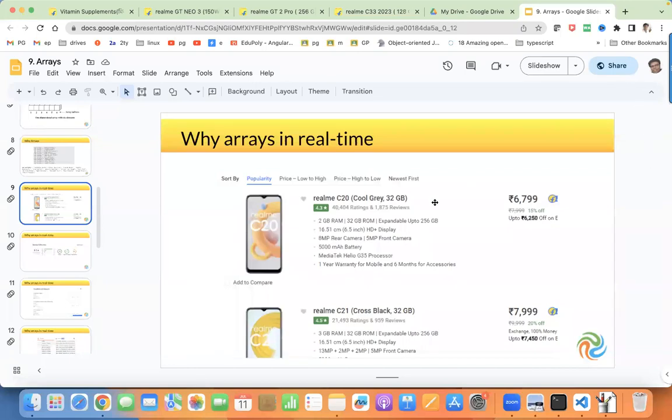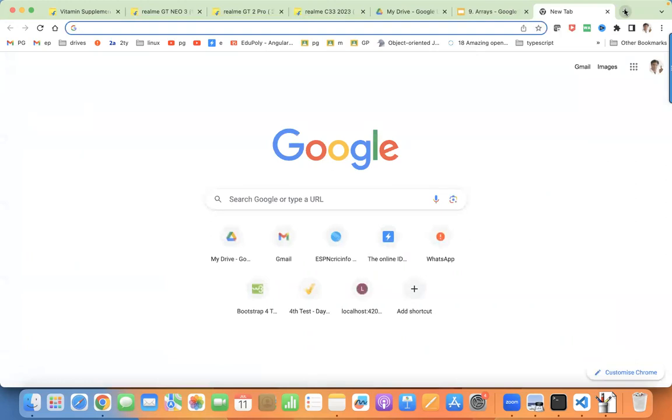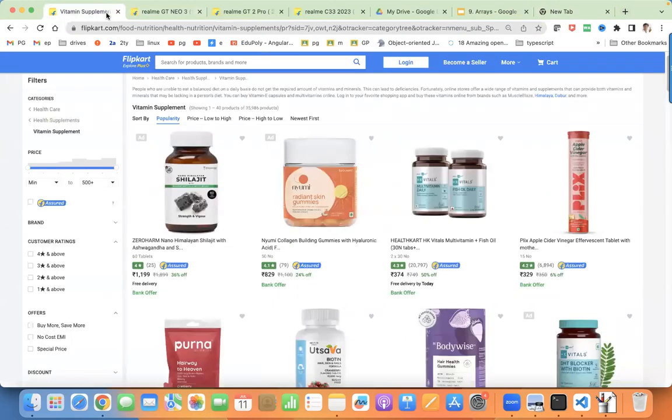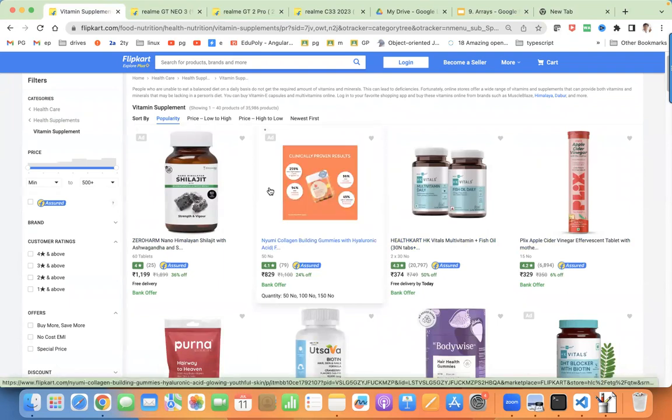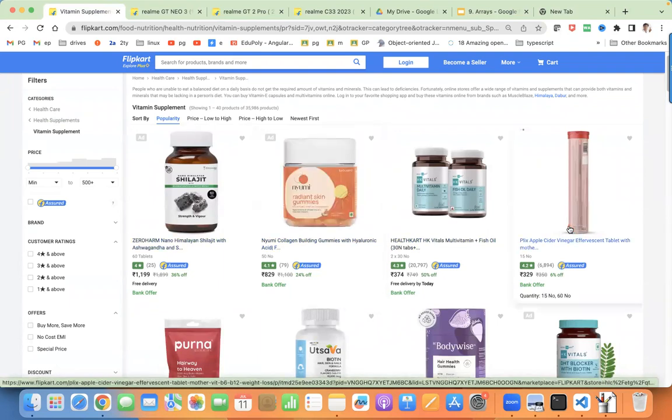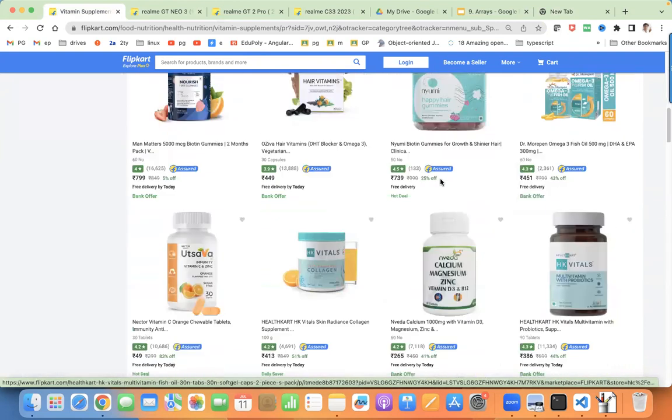Whenever you go to Flipkart, do you see products? Here we have some products. As soon as you see these products, you are supposed to say, these are all an array of products.